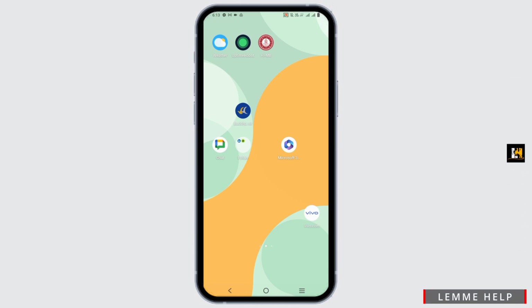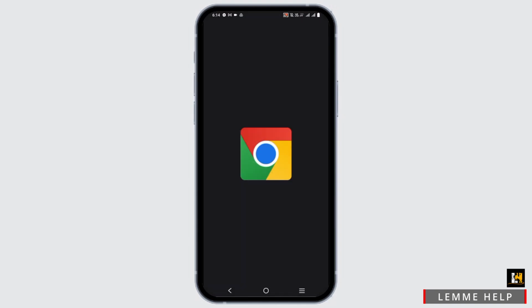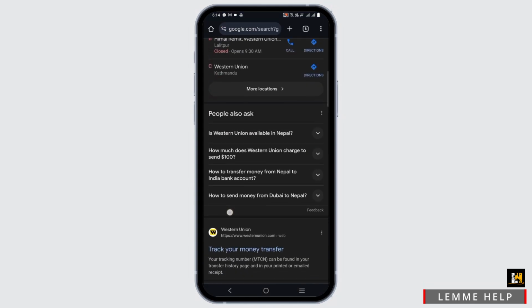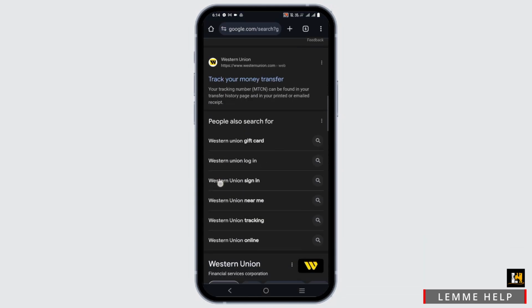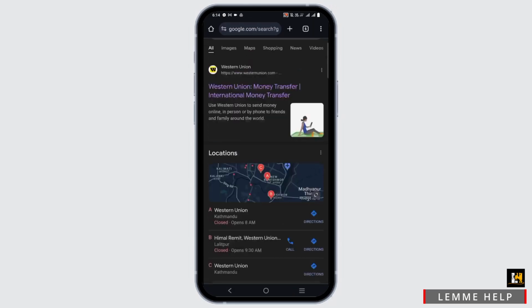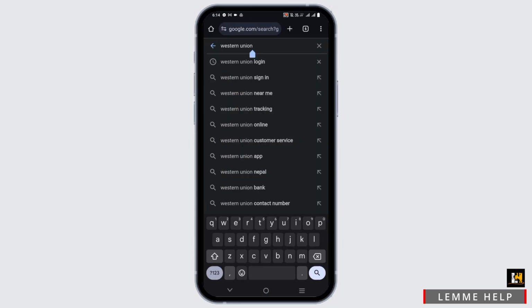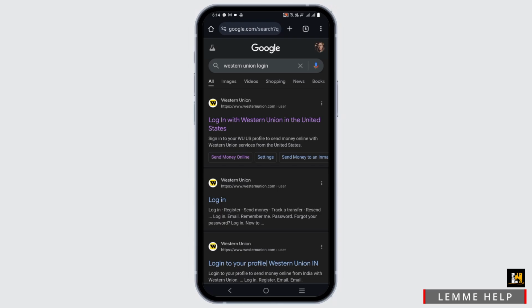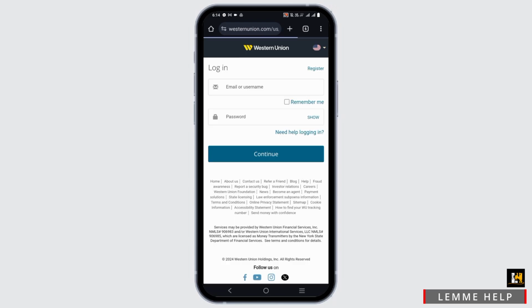If you have created transactions on Western Union, but now you do not want the history to remain on the account, here is the option. First of all, go to any of your browsers and search for Western Union. Instead of clicking on the first link, make sure to click on the login link so that you land on the login portal. For this, add login to your search bar and tap on the first link.